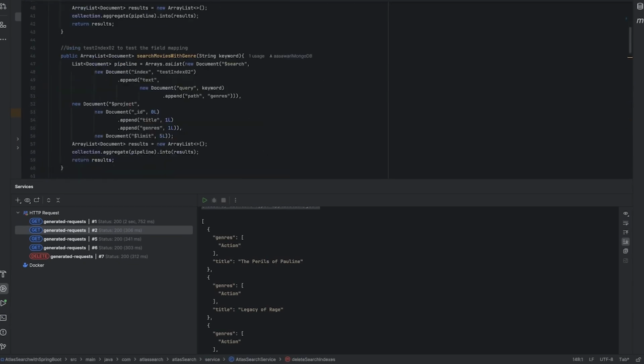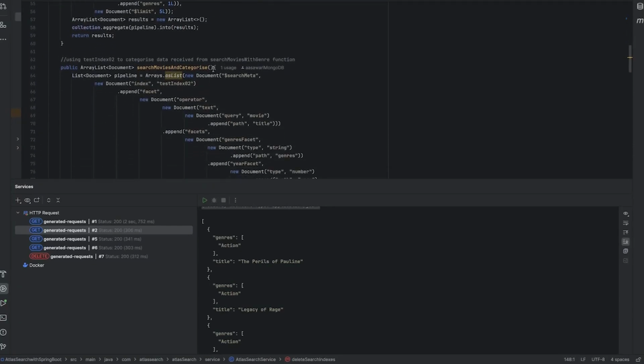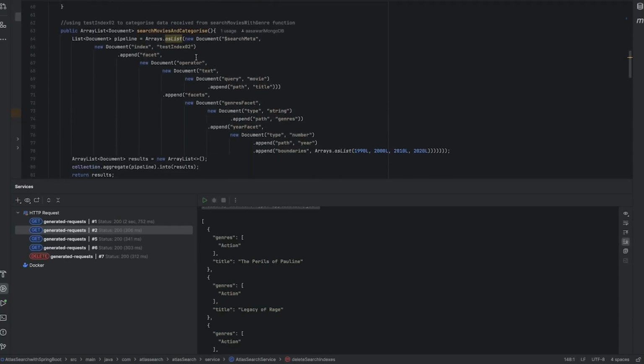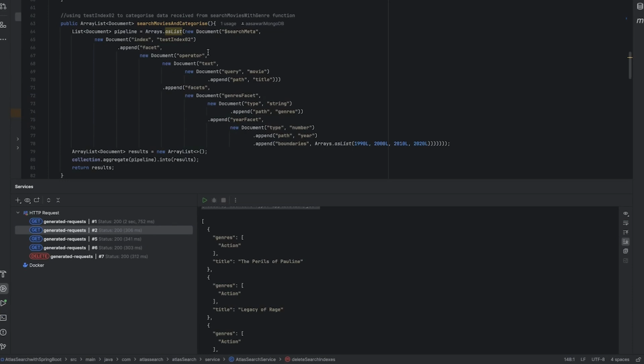Let's go back to the search service and see how we categorize. This REST API first categorizes the movies based on the genre field and then counts every movie that has been released in the specific genre. Similarly, it performs the same on the year field and creates the boundaries.